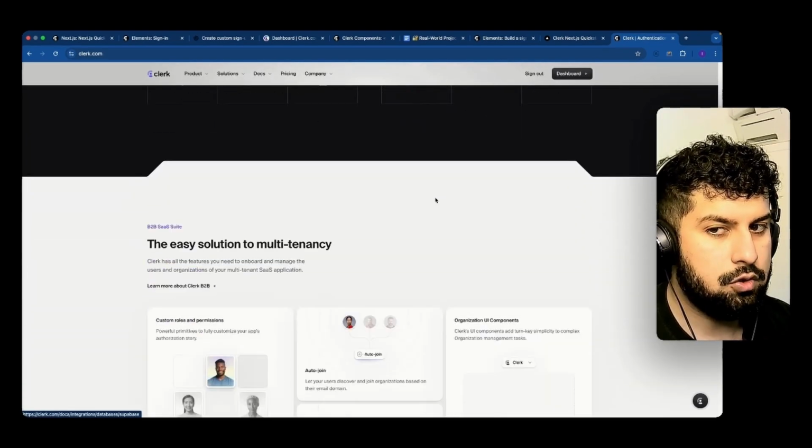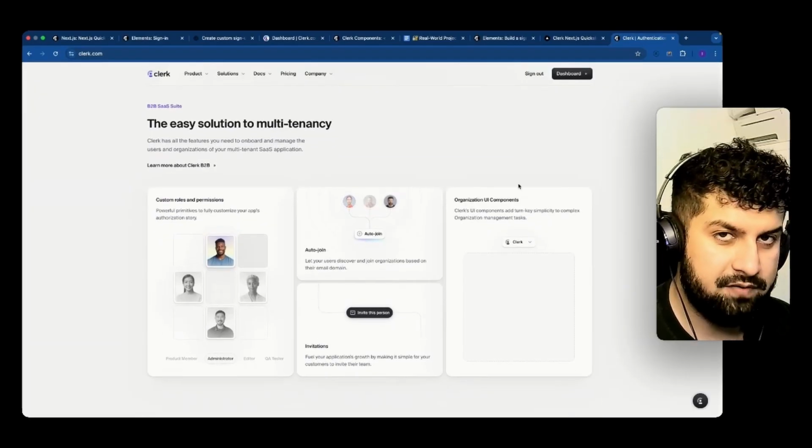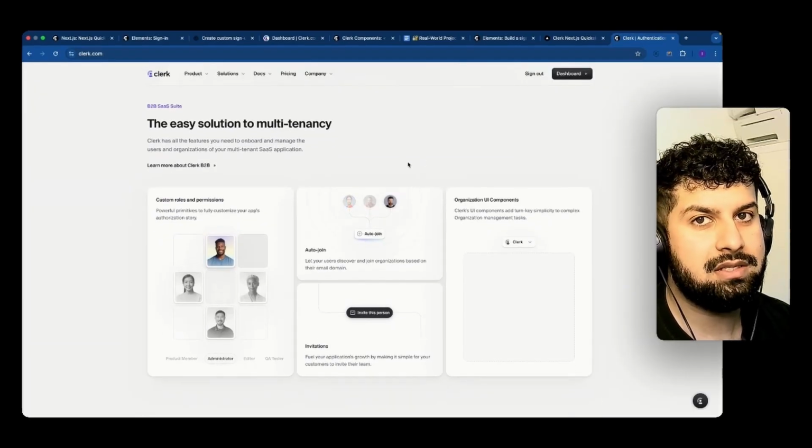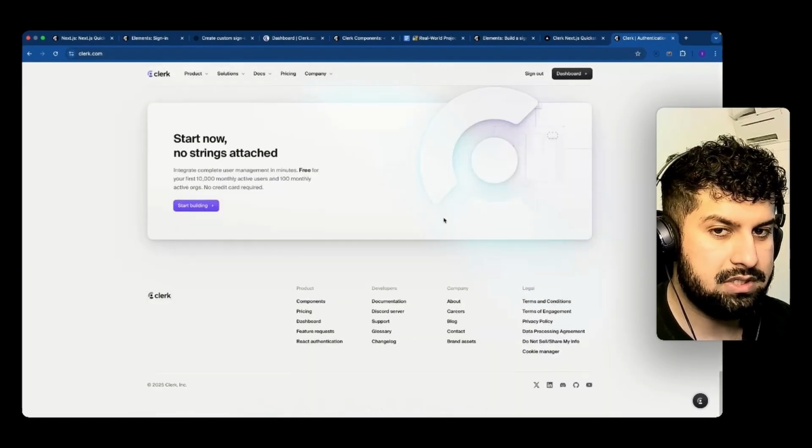On top of this, you also have a solution for multi-tenancy. What I'm going to be doing is a separate video on this, but we will cover the basics and creating our custom UIs in this crash course. And then here are some testimonials that you can see.